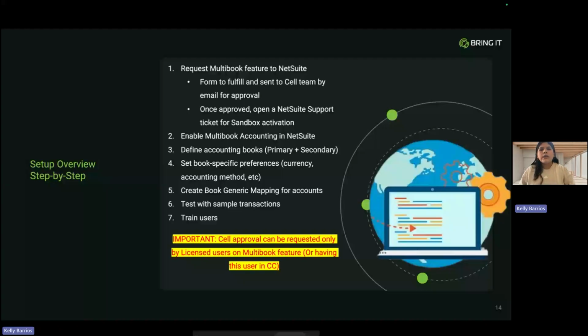Okay. Once this is done, we can enable multi-book in NetSuite in the Enable Features section under Accounting. It always appears at the bottom of the page. Then we will define the accounting books. This will be a discovery session that we definitely need to have with the customer. Set the book-specific preferences, for example, the currency, the accounting method, and the currency revaluation rules. We can create, if applicable, the global account mapping and item account mapping for the account merging between books if required.